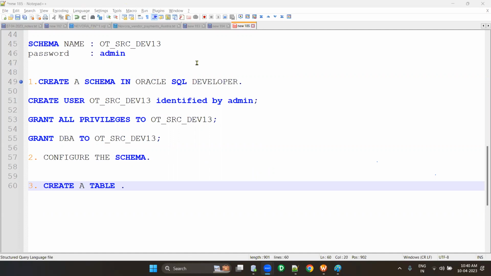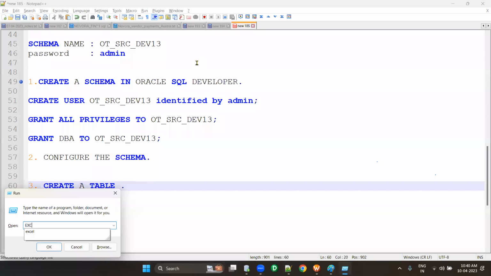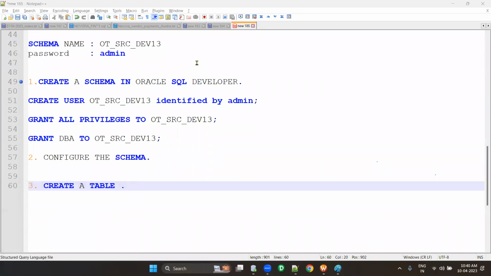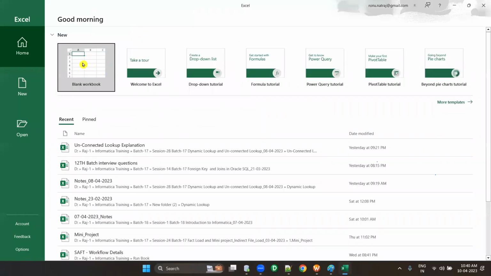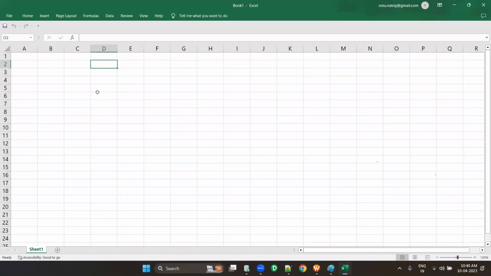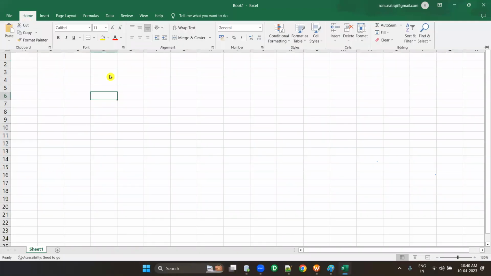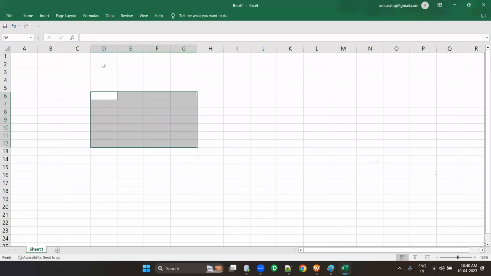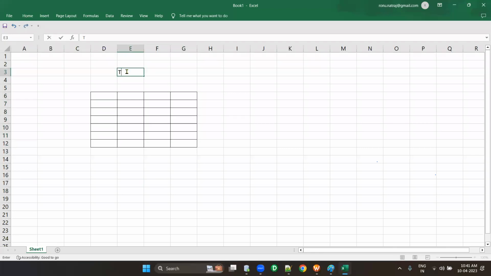Now, how to create a table? See, please. Suppose this is the table, correct? A table is a collection of rows and columns. This is called a table.